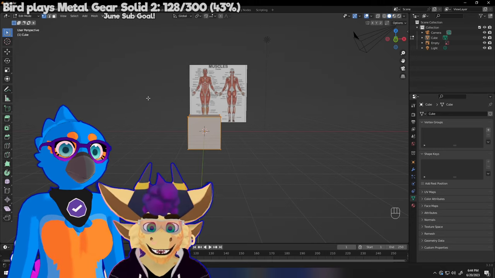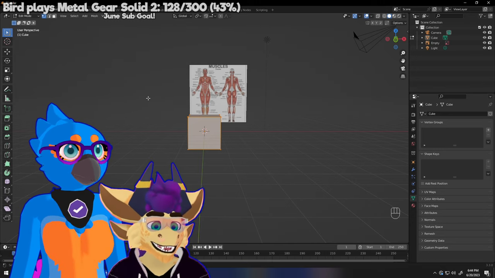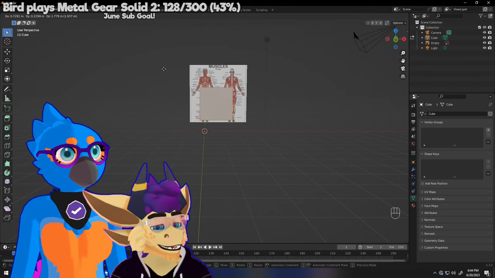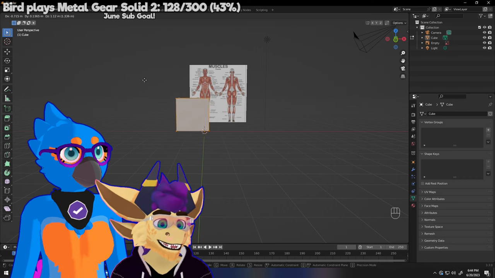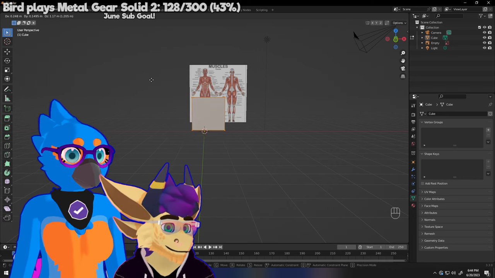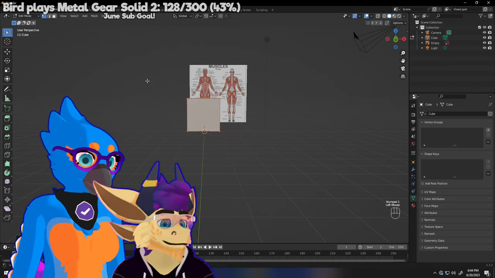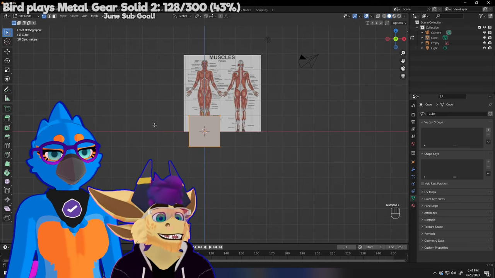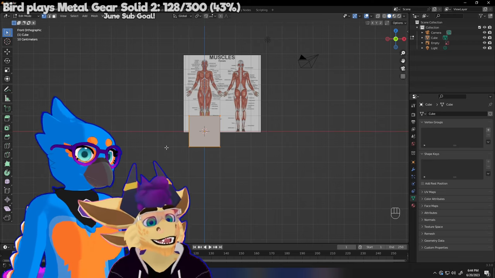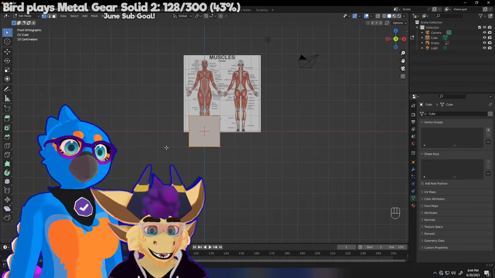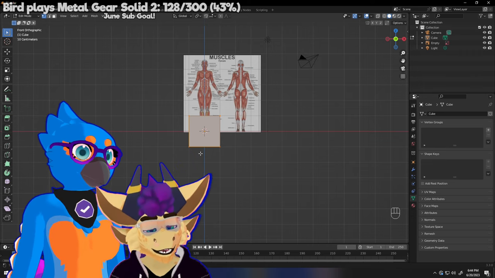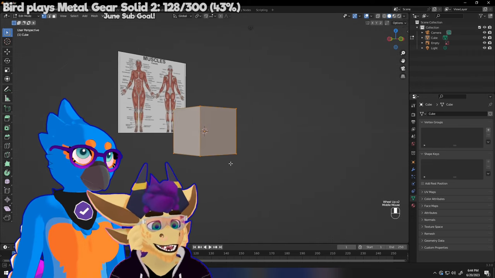Like I said, we're at the blocking stage so far, so we're actually going to start playing around with the cube. I want you to look directly at the front, so press 1 on your keyboard. Actually, no. The first thing I'm going to get you to do is put a mirror modifier on this, because we want it to be mirrored.